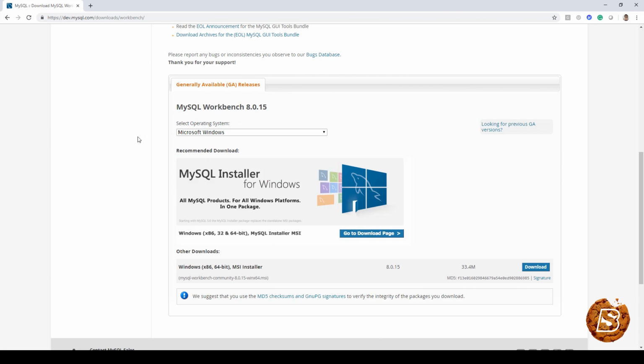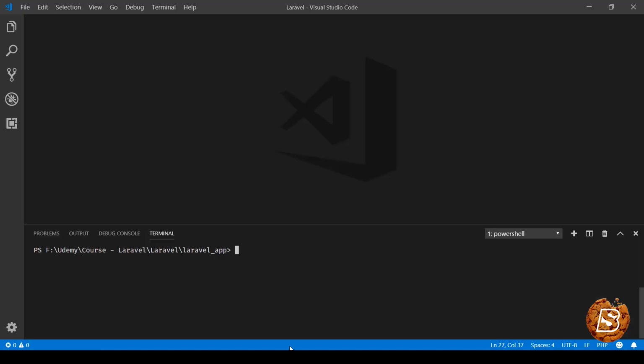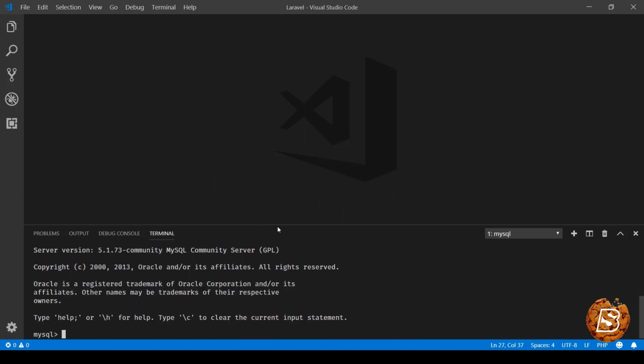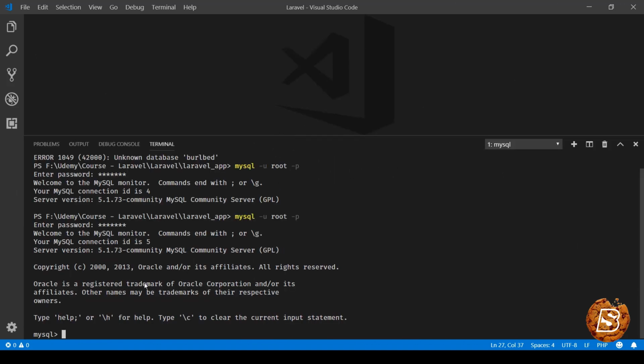Once you have installed it, all you need to do is go to Visual Studio and here type mysql and specify -u. Root is the default username, and then press -p, enter. It will ask for the password. Remember the password that you will set up at the time of the installation. So I'll be entering mine over here, and once it's authenticated, you'll be at the MySQL command prompt.